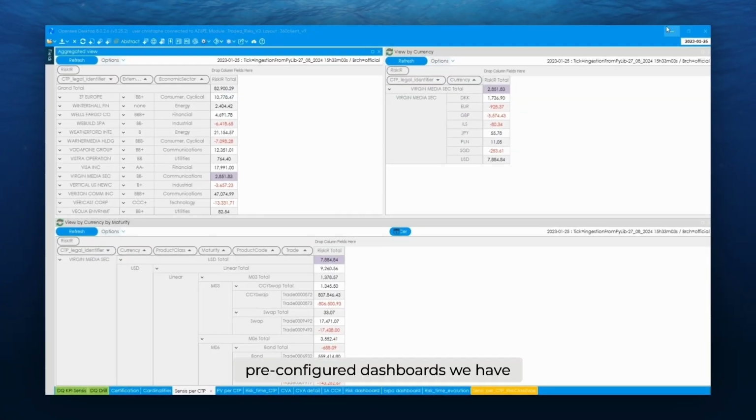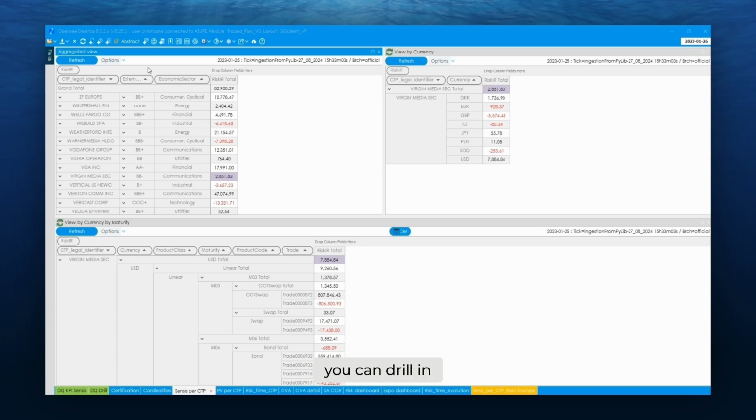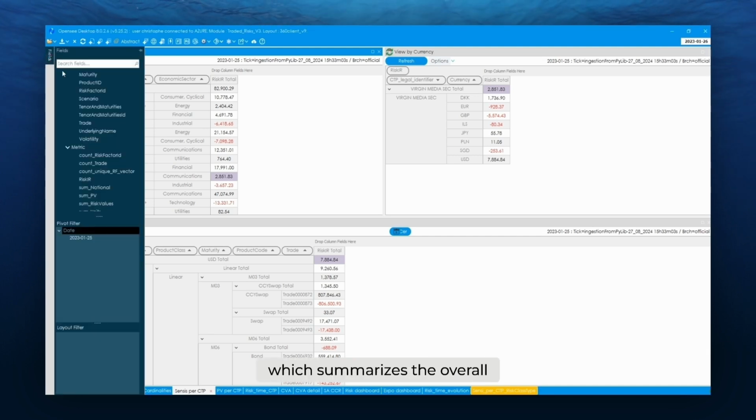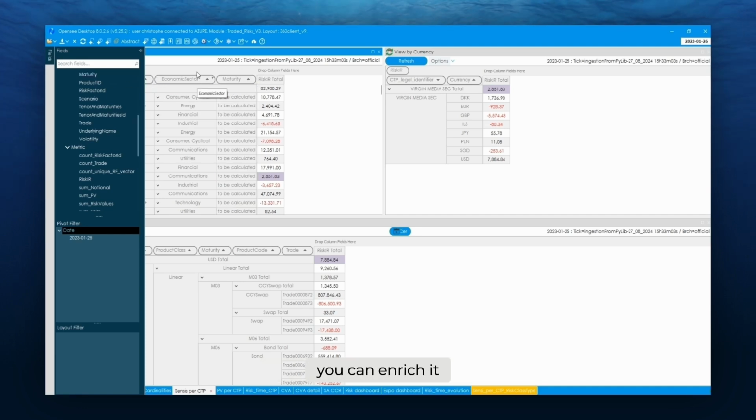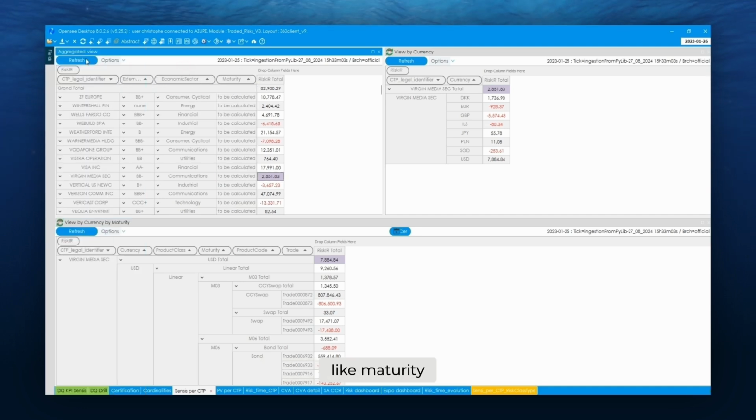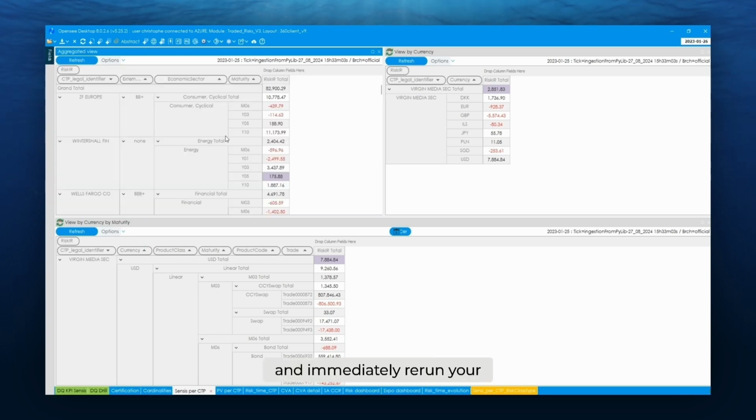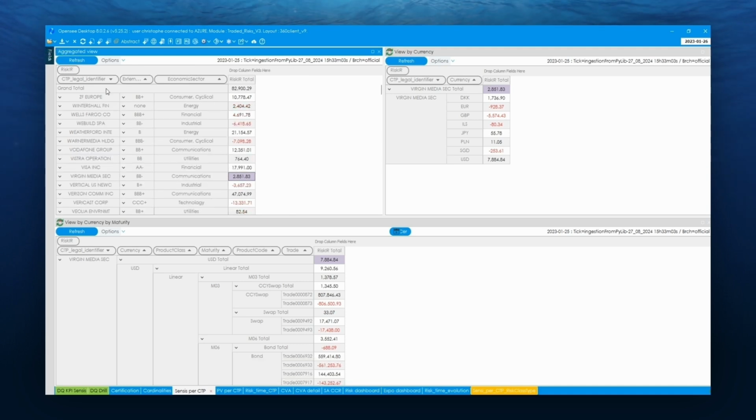On top of the pre-configured dashboards we have just explored together, and which are fully configurable per user or per group of users, you can drill in the various information leveraging pivot tables and slicing and dicing as you like. For example, from this aggregated view, which summarizes the overall exposure per counterparty in terms of risk and mark-to-market, you can enrich it by adding new dimensions, like maturity, and immediately rerun your query and get more granular results. You can obviously remove dimensions at your convenience.